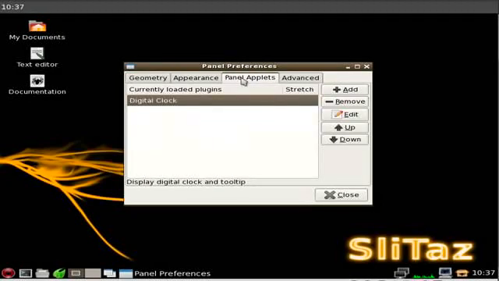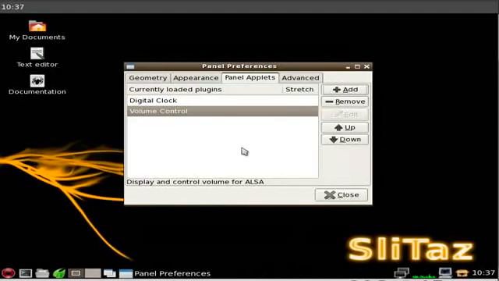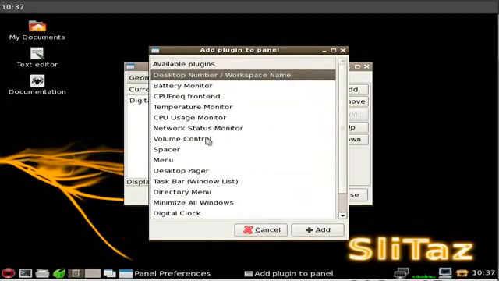Let's add something else. Let's add a volume control. Add. I don't know. Oh, because I don't have audio set up. That's why it's not showing up. I don't have an audio device in this VirtualBox.